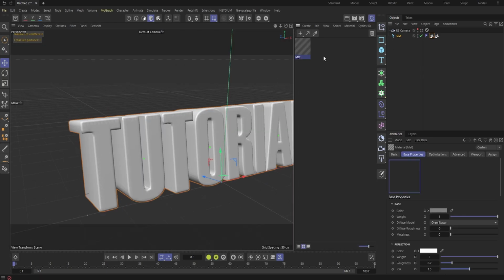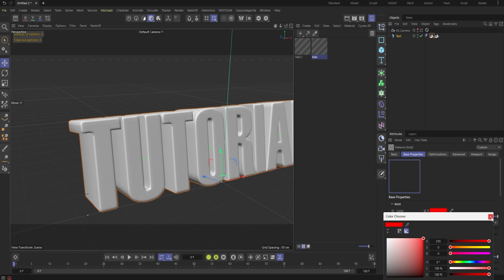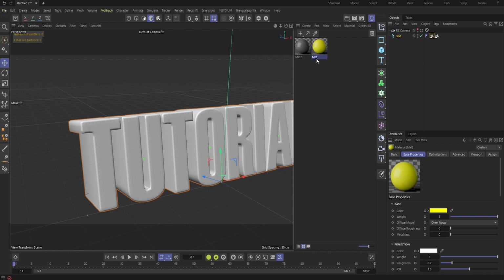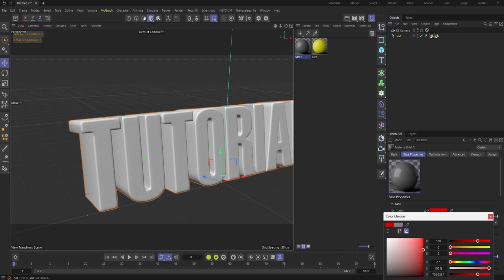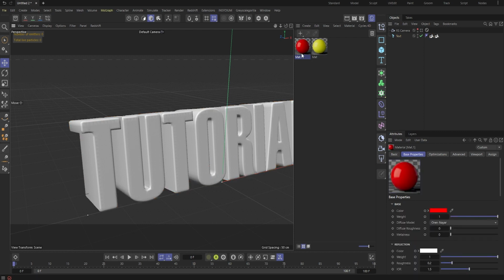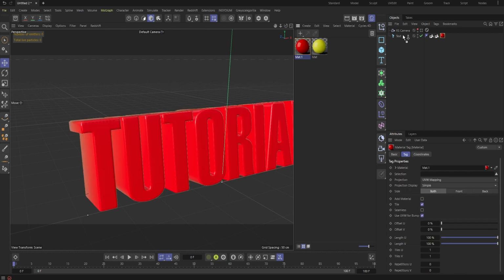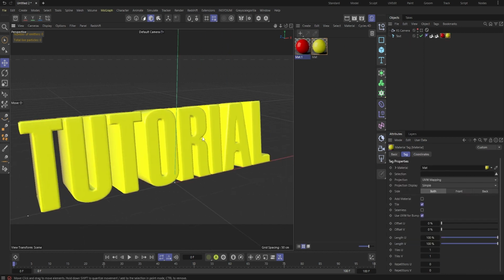Just to give an example of what this does, if I make 2 random materials, let's make one bright red, and we'll make the other one bright yellow. Okay, there we go. If we put this one on here and this one on here, all it's done is turn the entire thing yellow, and that's not what we're looking for at all. That's nowhere near what we're looking for. How do we fix this?